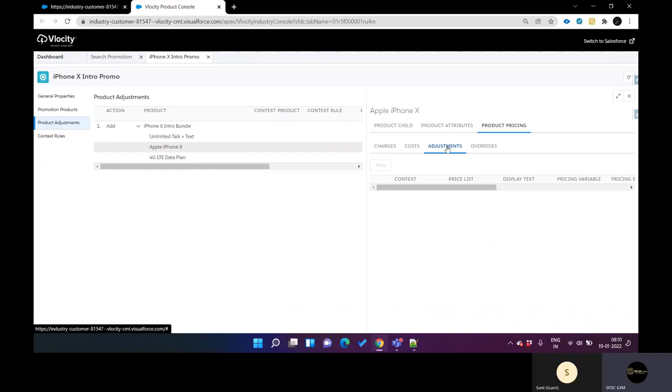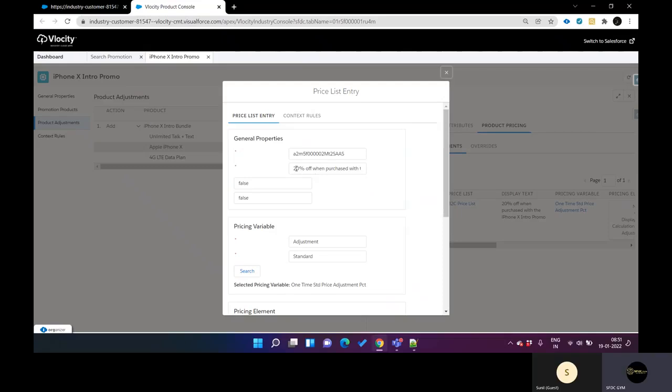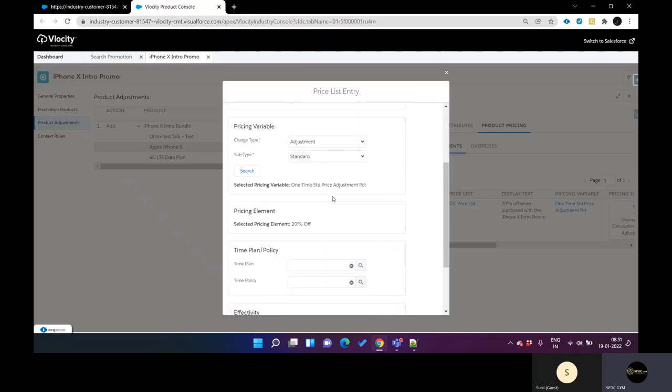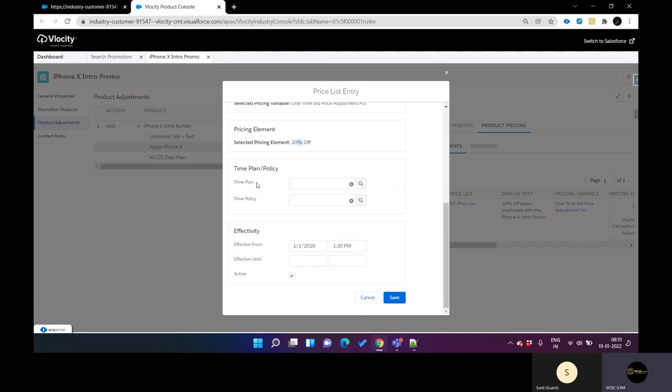Here, if you go and check, there is an adjustment actually added. Let me open. Okay, it says 20% off on the purchase with iPhone X, and this is only available when you select that particular row, right? This is standard. They have selected the entry of 20% off, right? There's no time policy governed under that because it gets controlled by the promotions only, right? And they have selected the effective date and checked this checkbox.